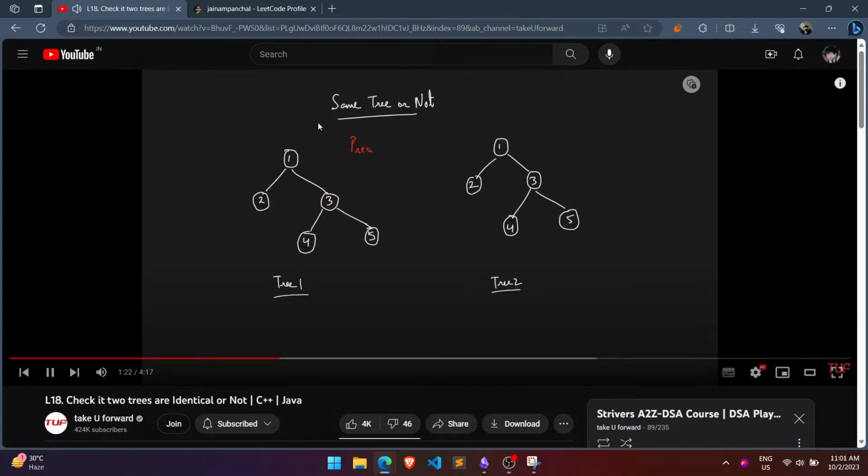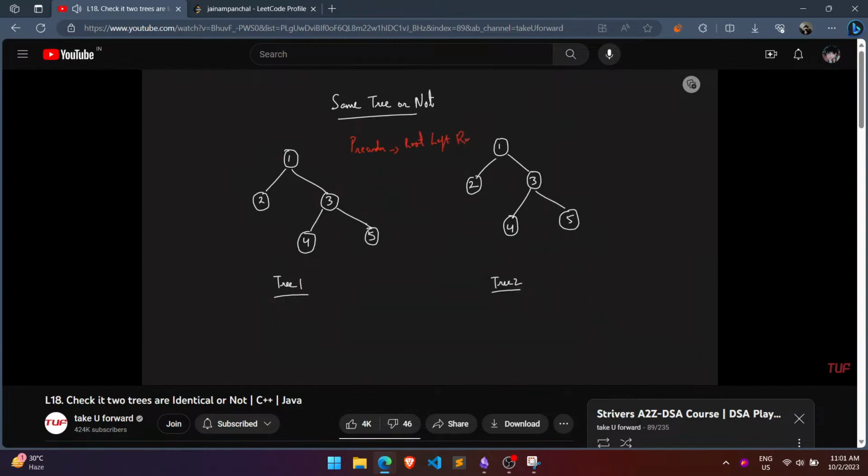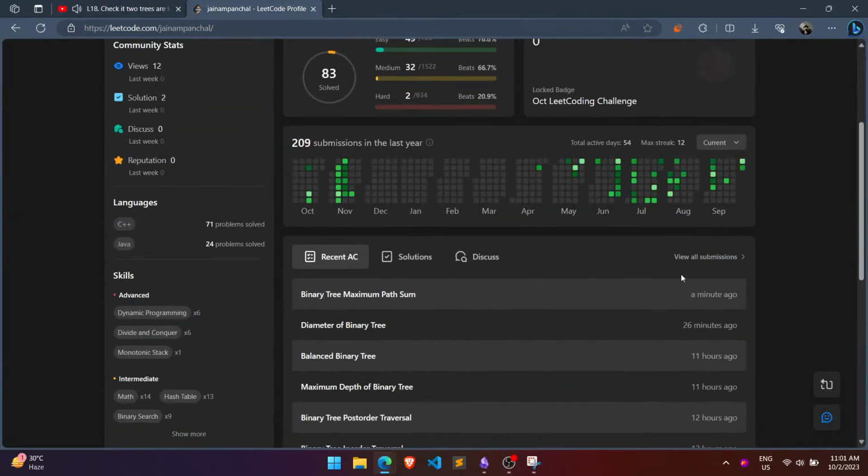Assume I do the pre-order traversal. So what's the pre-order traversal? If you remember, that's root, left, and right. So root, left, right is what the pre-order traversal is.